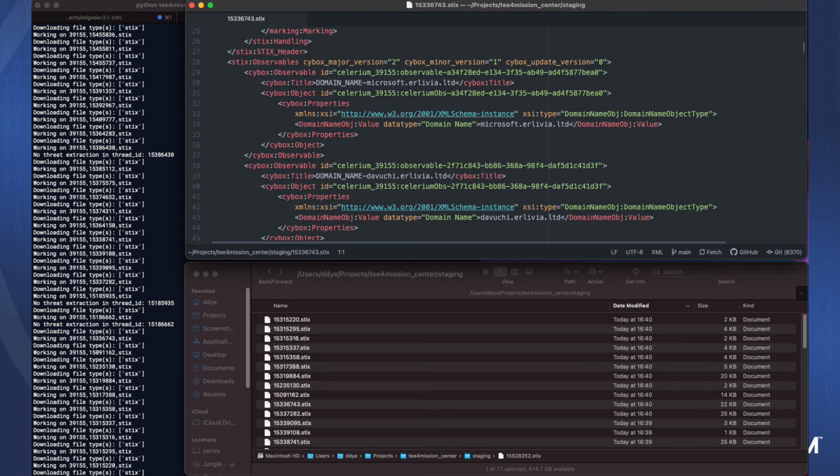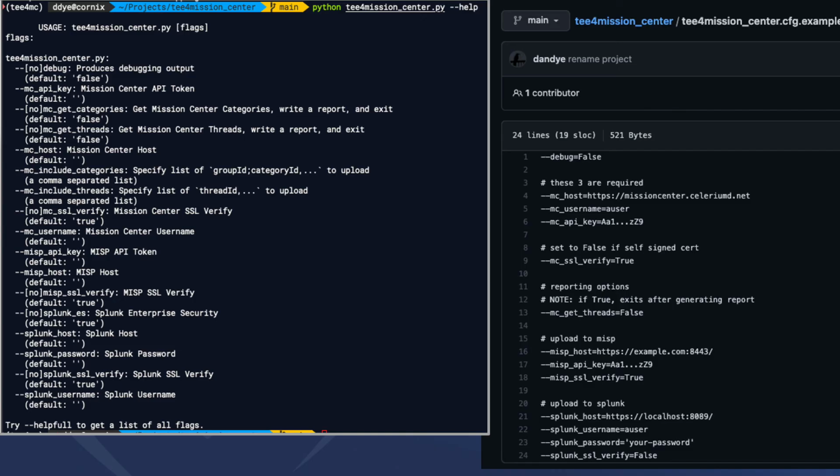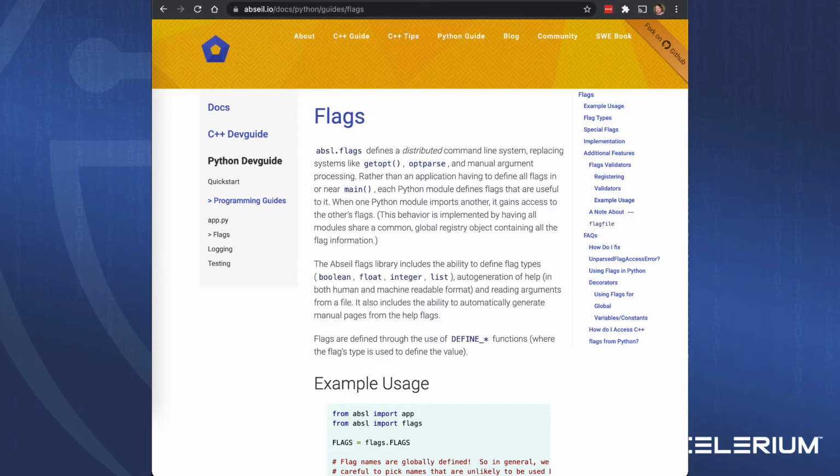Without specification of a list of categories or threads, all of the Stix from all of the threads is downloaded to staging, uploaded to MISP, and then moved to complete. We've been using G flags on the command line in order to show the various functionality, but more typical usage is to place the G flags into a configuration file and then only specify the path to that file.